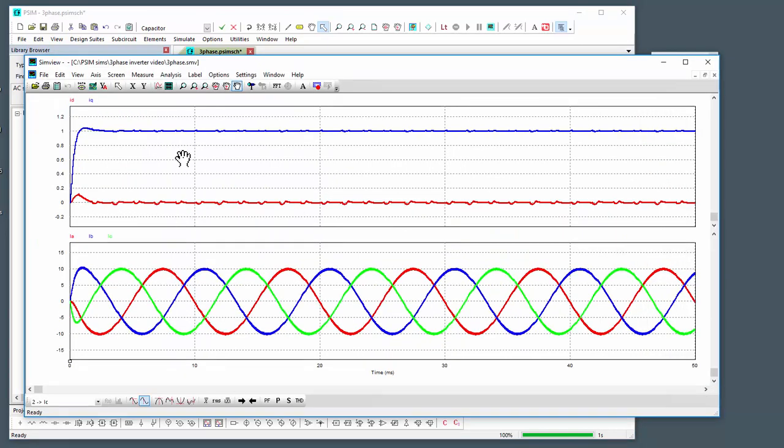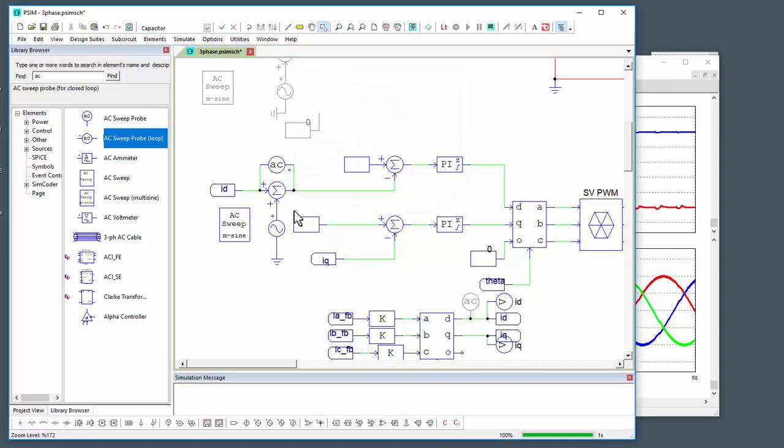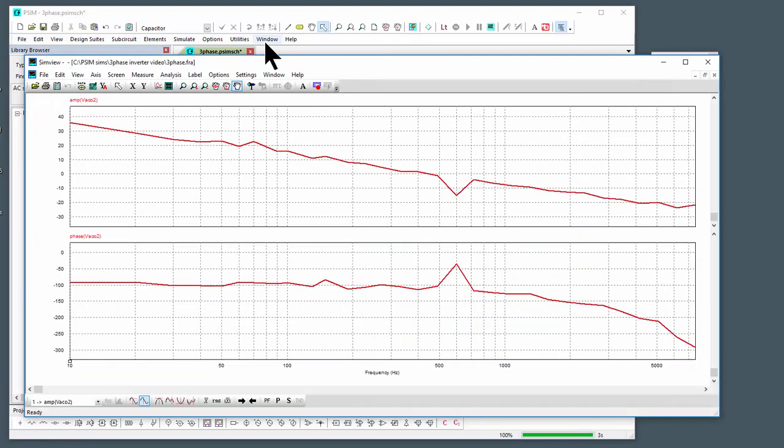When do we hit steady state? Definitely by 10 milliseconds. And let's bump this up a little bit so there'll be a little bit more signal. And let's run the simulation. And here's our loop gain sweep. So there's a little bit of noise here.